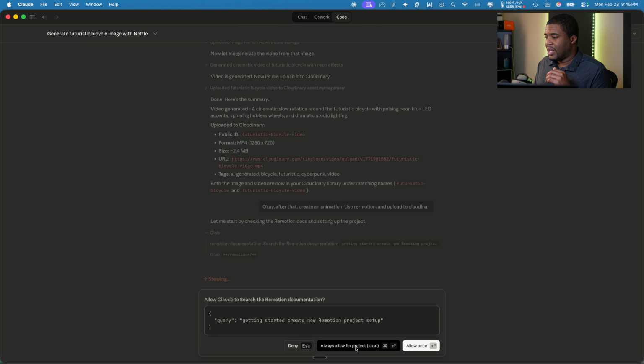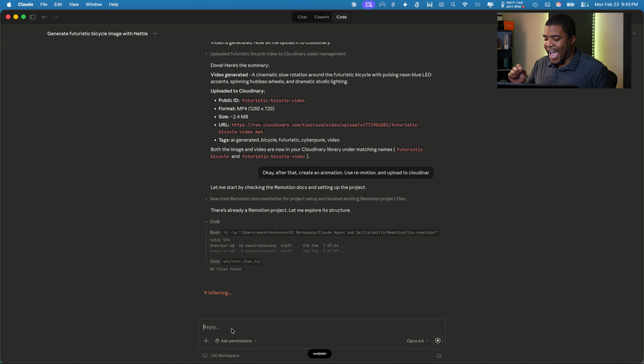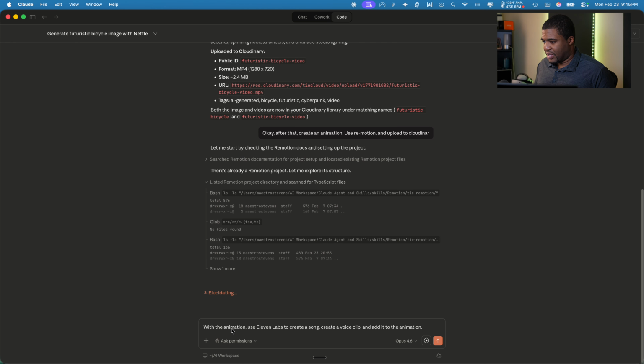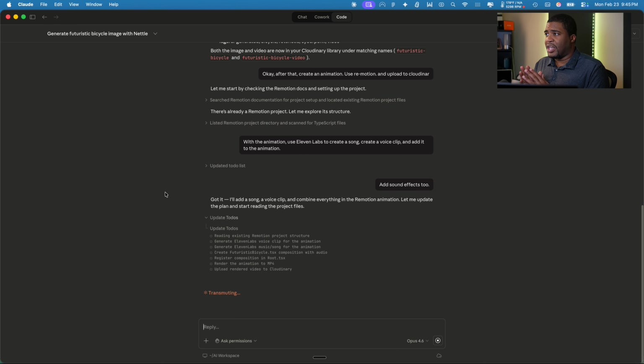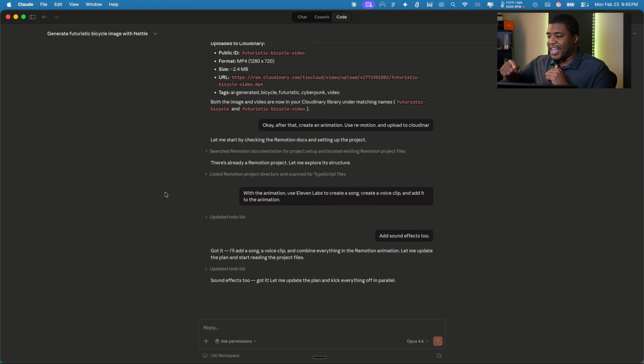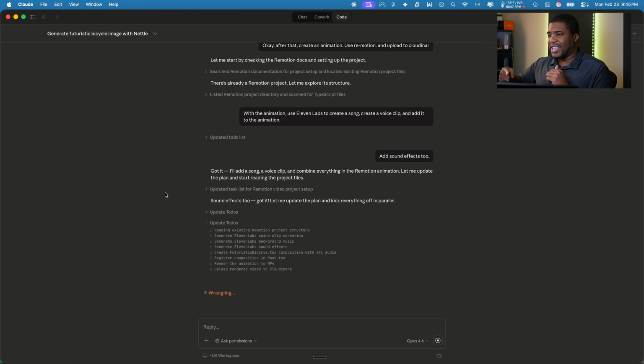With the animation, use ElevenLabs to create a song, create a voice clip, and add it to the animation. Add sound effects too. Now see how in the code or co-work area in Claude, I can continue the conversation. I can keep adding more on the task or on the session.